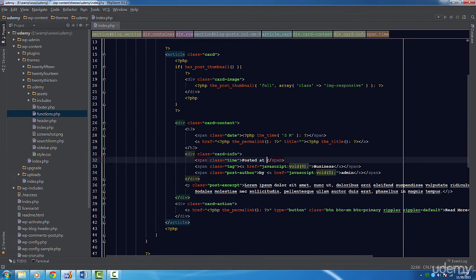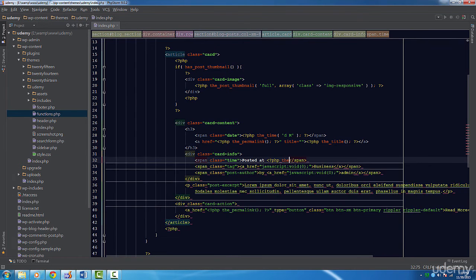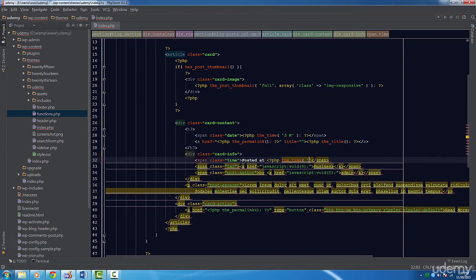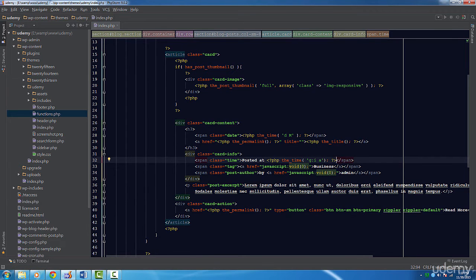Alright, let's keep moving. Up next is the time posted. Can you guess which function we'll be using? You guessed it, the_time function. This time we're going to use a different format, G:i A. Now it's time for the categories.